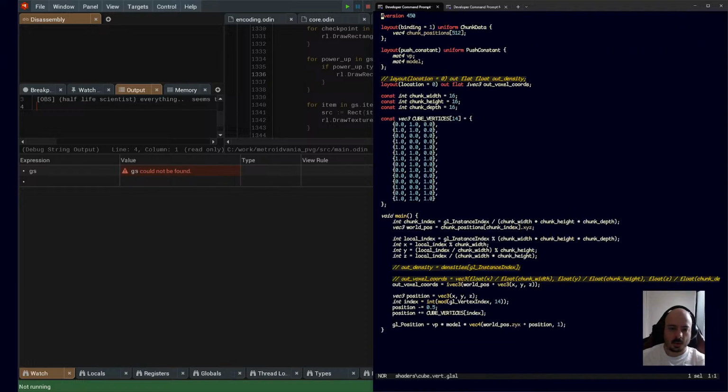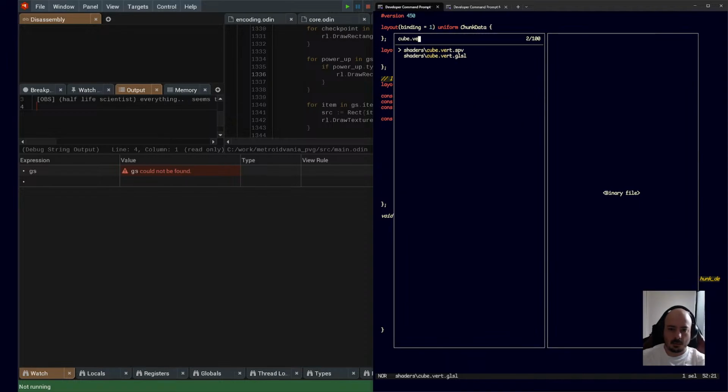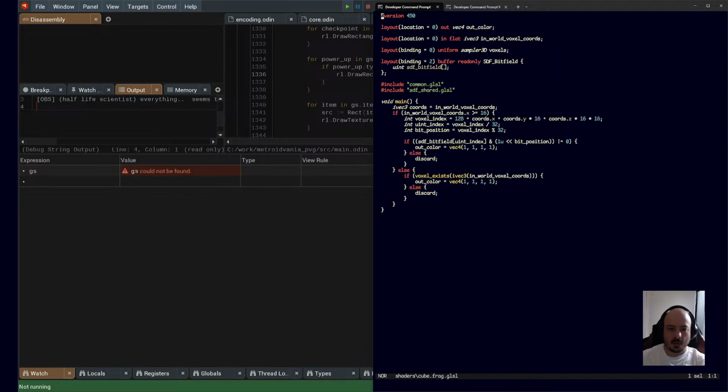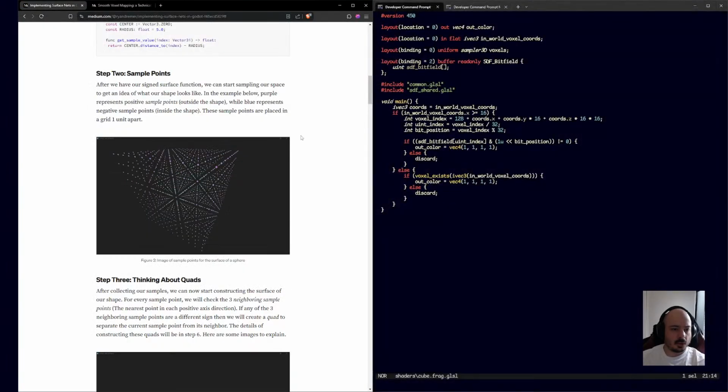So we're actually just constructing a cube at a position, and here's the shader. We're just drawing a white color here. Now, obviously this is not going to be what we're going to use. We're going to actually draw a mesh instead. So let's have a look.